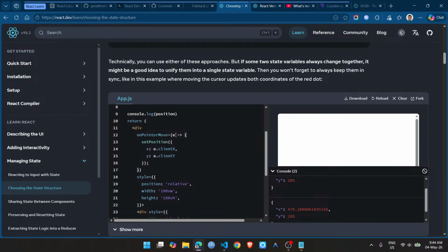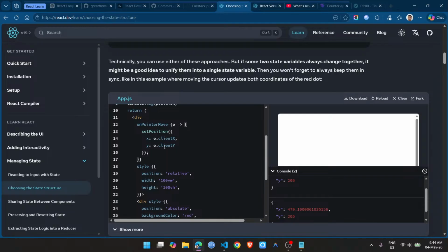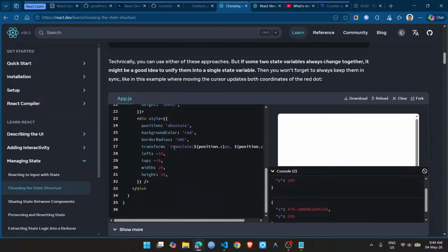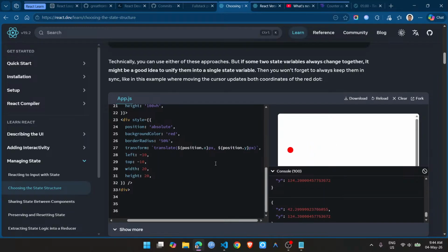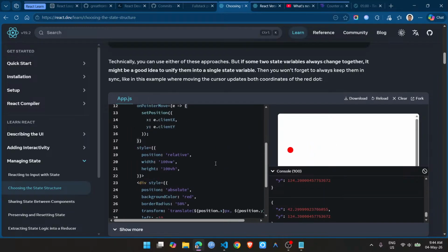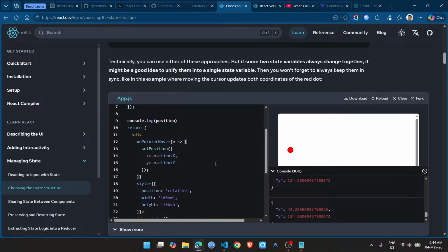On pointer move, setPosition, e.clientX, e.clientY. Where is this client coming from? Hmm.